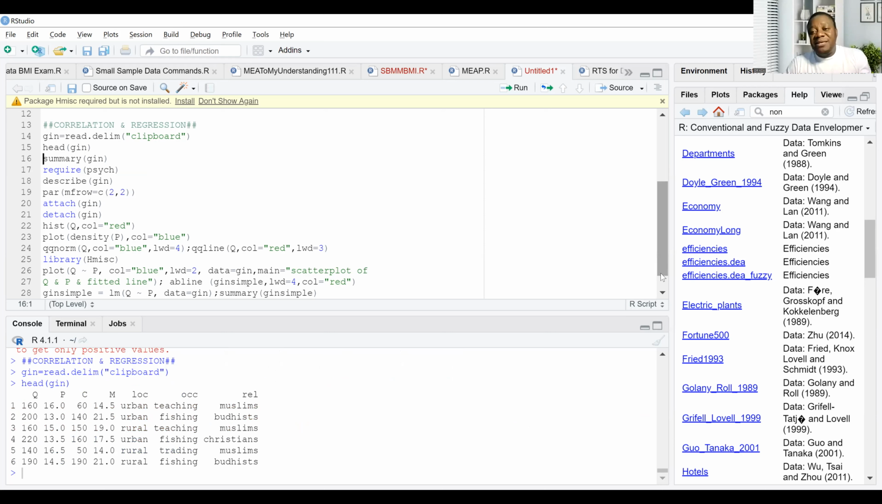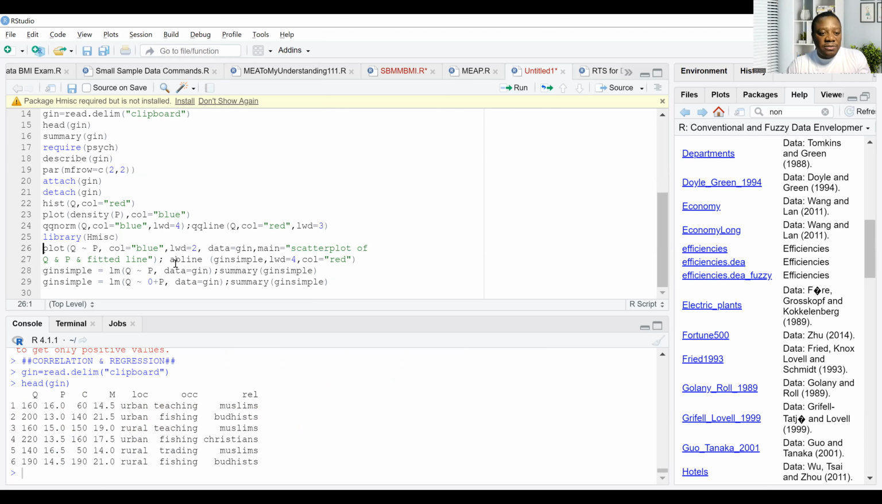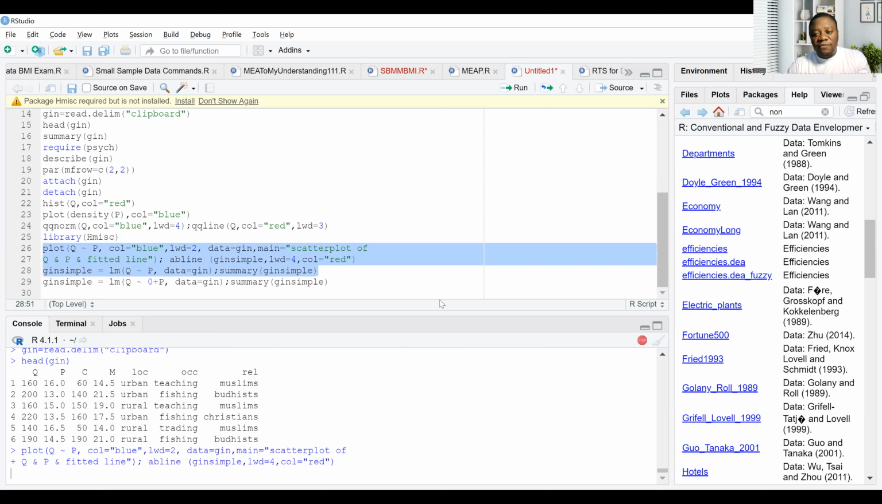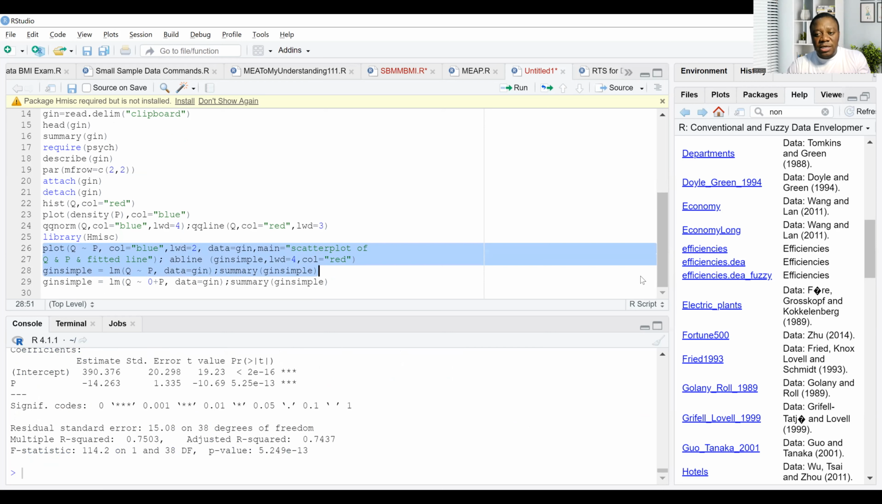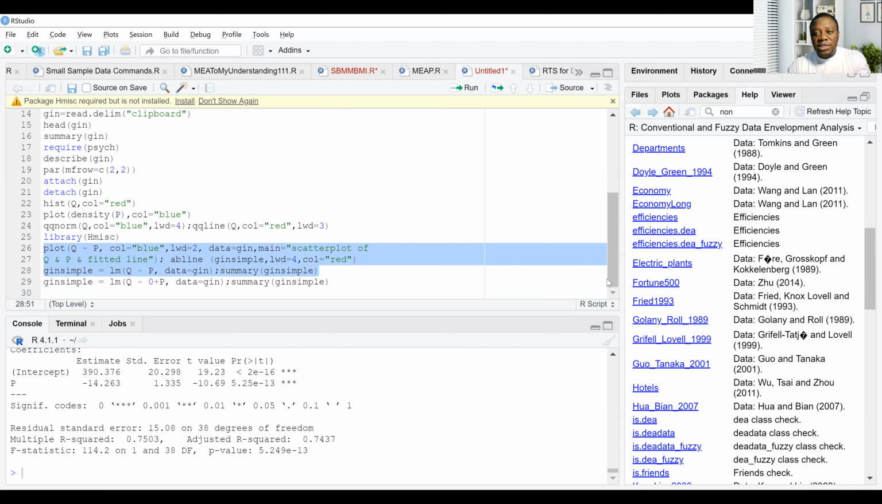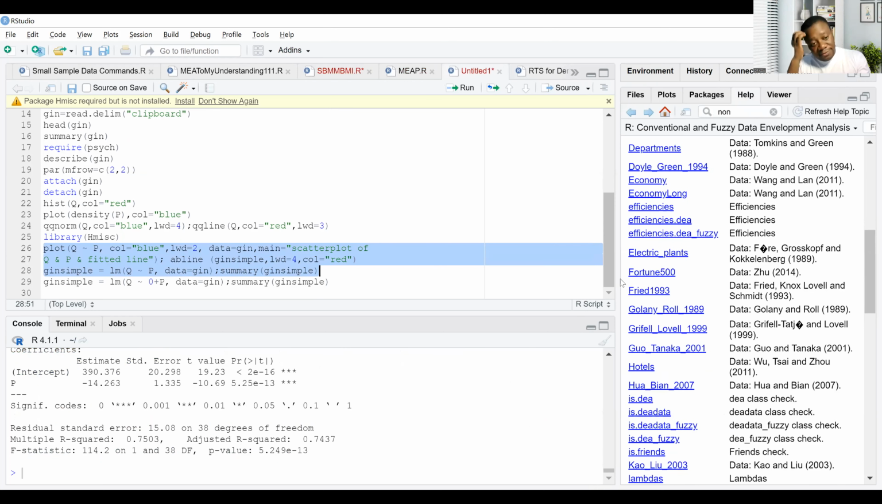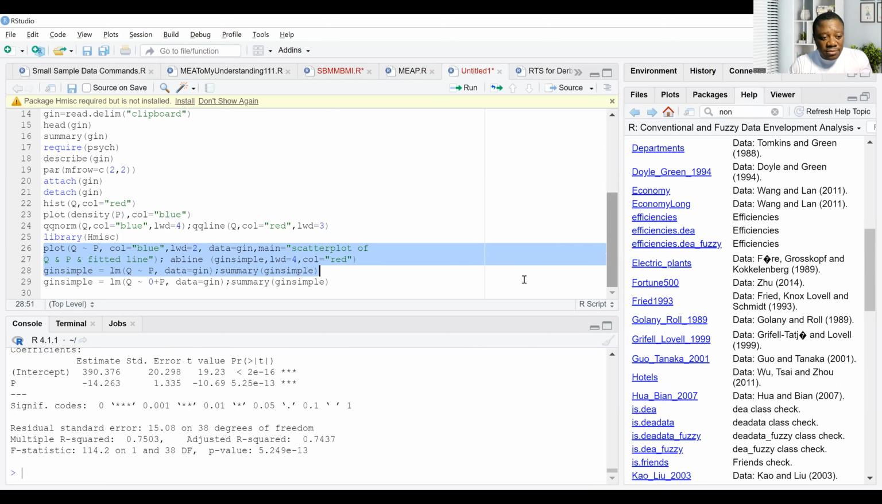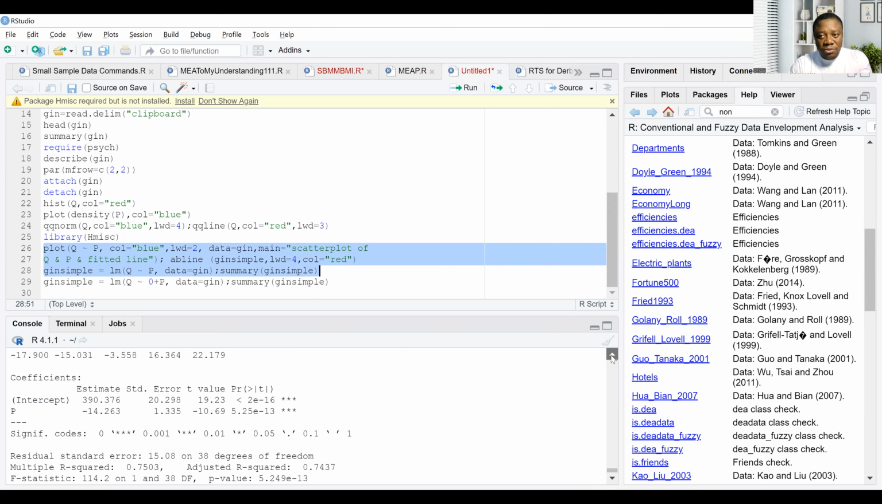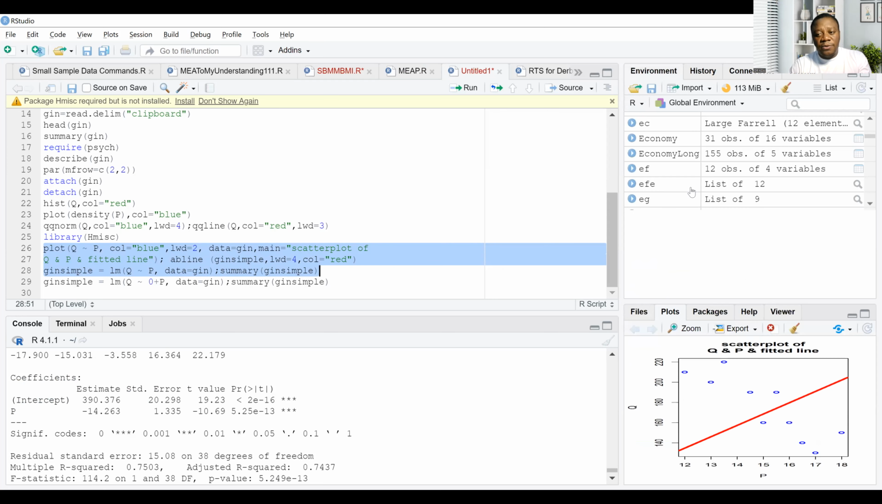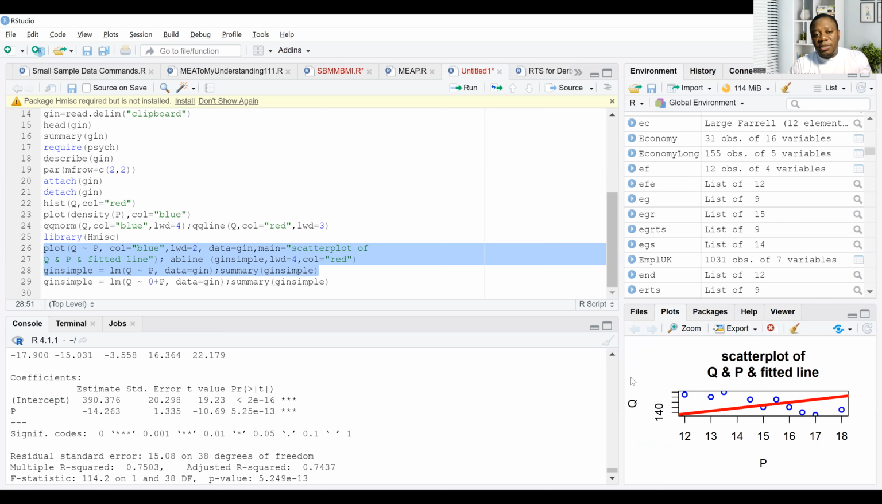Now we did a simple regression. If you can remember, this was a simple regression that we did. We showed all of these results. That's what you see down there. We even plotted the simple regression line. So we've done some incredible things. There you go. So that's a simple regression line.